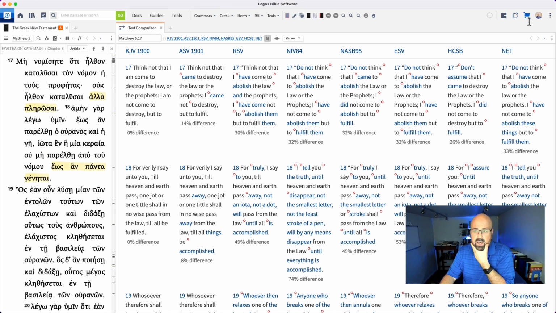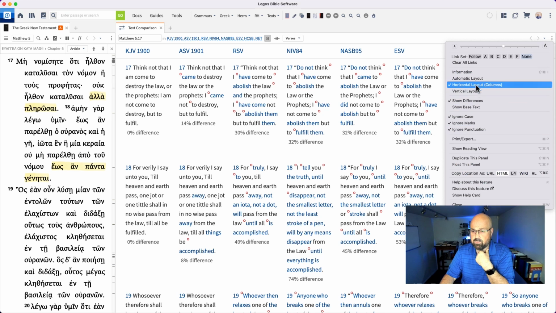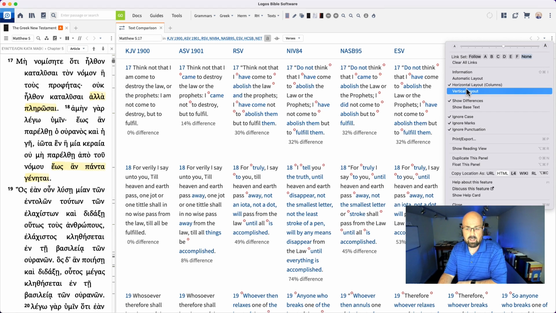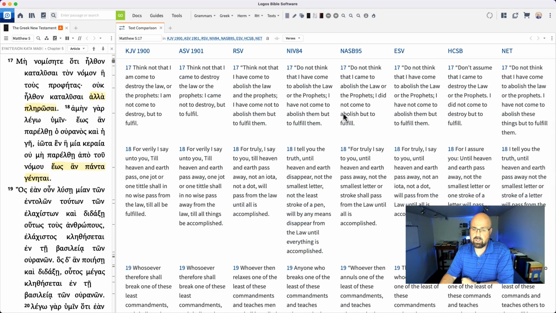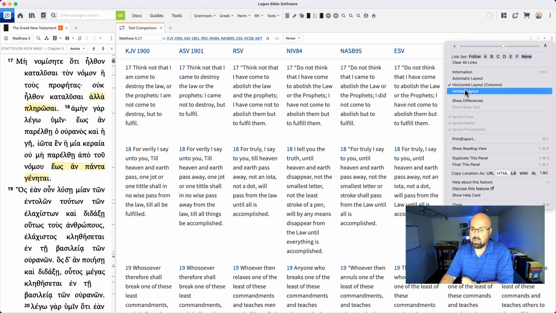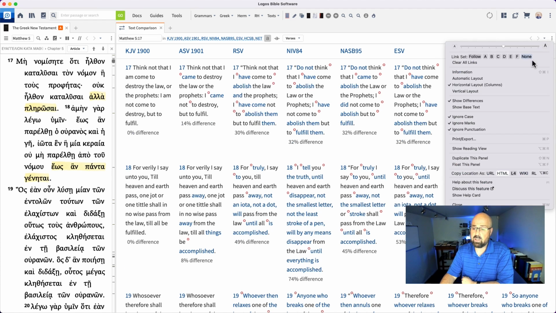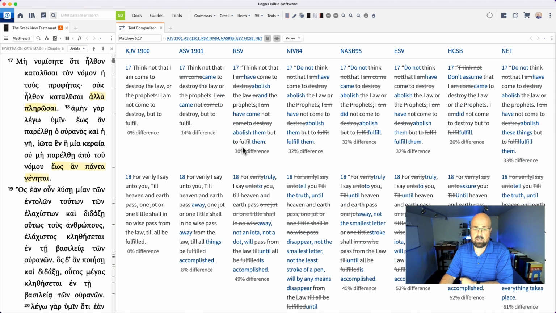Now, you can actually change the layout of this if you'd prefer. You can click the little three dots up here and you can choose automatic layout, which is vertical normally for me, but I want to go with horizontal. I want columns. And I've also got show differences. You can actually turn those off if you want to. And so turn the differences on. You can even have it so that it shows the base text as well.